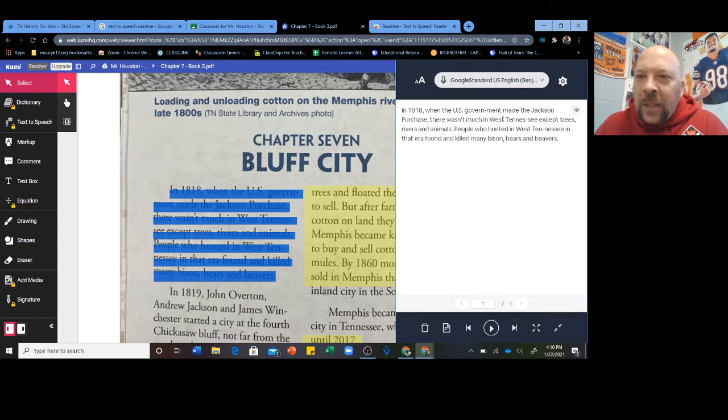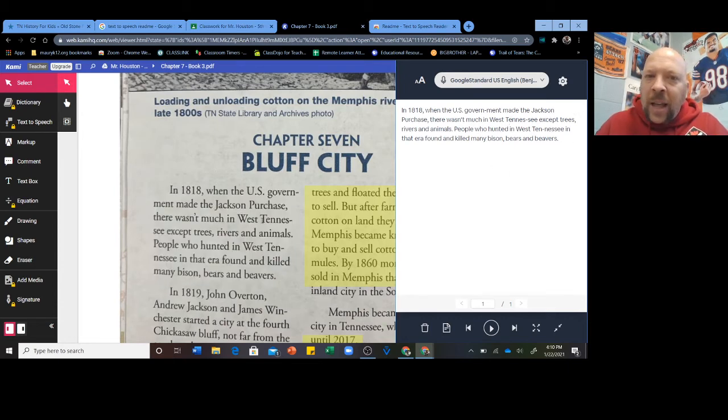If you listen carefully, he said Tennessee, and so that might mess up the fluency for kids who might already have difficulty reading. So there might be some things like this that you have to be careful with, and just make sure that they're reading through it and can understand what is being read. A lot of it just depends on how this is scanned in. So I have an example of that.